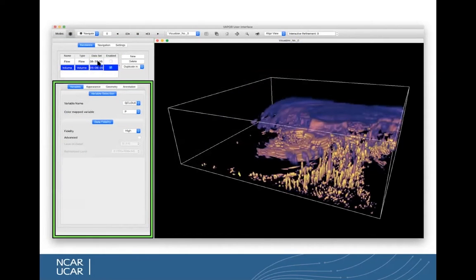So once you've created your renderers, you can select the parameters that you see in the control panel by clicking on the row of that renderer in the table. Now in this control panel, there are 4 tabs. 3 of them are the most important. There's the variables tab, the appearance tab, and the geometry tab.